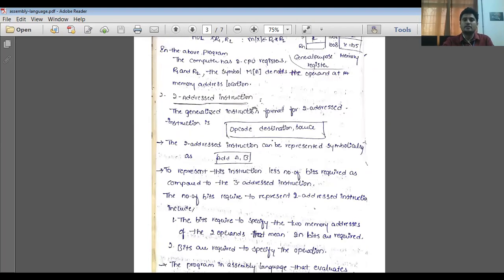Likewise, the 2 address instruction has opcode, destination, and source. That means A and B. So A plus B: the A value and B value are added together and moved to A. Here A is the destination as well as the source. In 2 address instructions, we touch only 2 address locations, the destination and source. Here A acts as both source and destination.